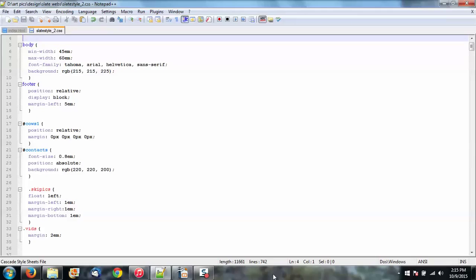Here we have the three main types of selectors in our style sheet. The element selectors are at the top. The body and footer of every web page styled with a style sheet will be altered by these selectors. The ID selectors are shown below. Here we have cows1 and contacts as the individual elements named by their IDs. The class selectors are shown at the bottom in red. Here the classes skipics and vids are selected.